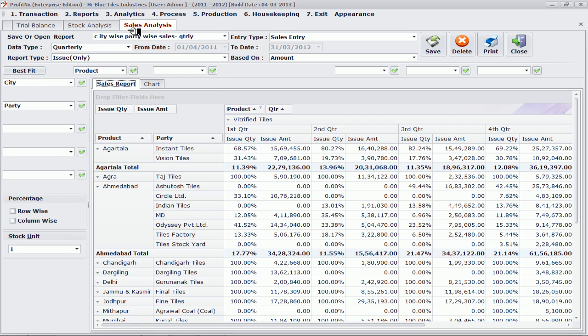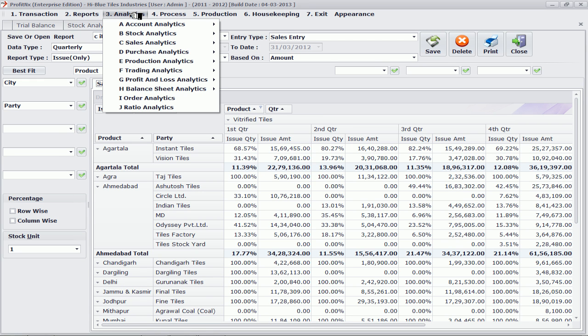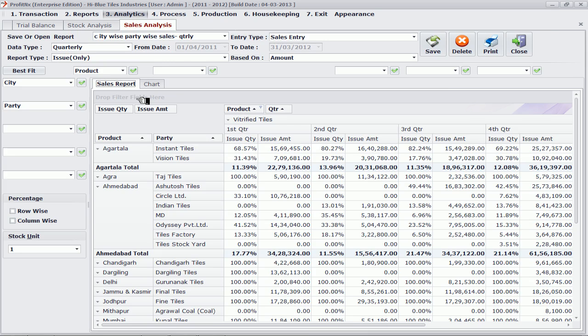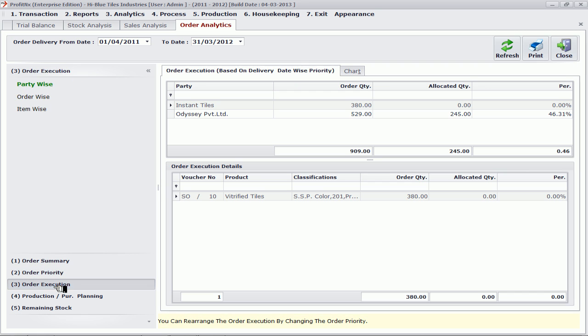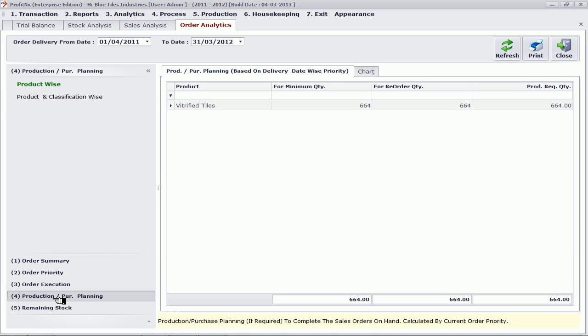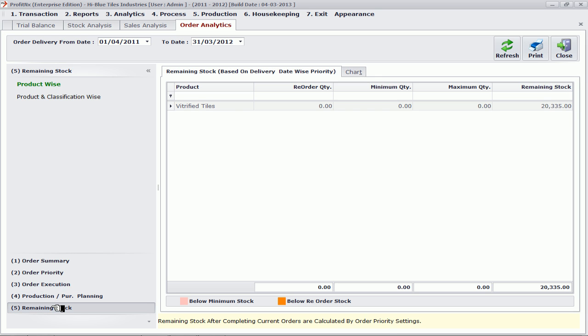Similarly, the analytics option is available for purchase, production, direct income and expense, profit and loss, balance sheet. In case of order analytics, once again you have order summary, order priority, order execution plan, and from that it will tell you how much production is required or purchase needs to be planned, and what will be the remaining stock after execution of this particular order.